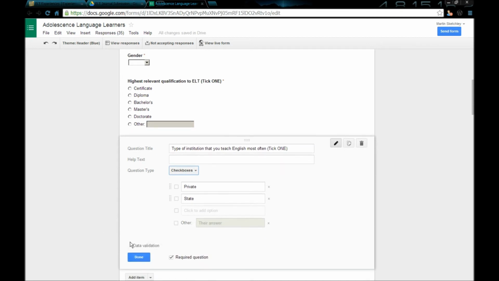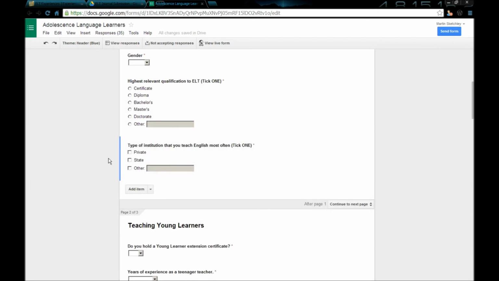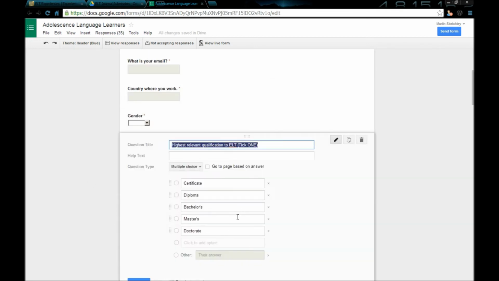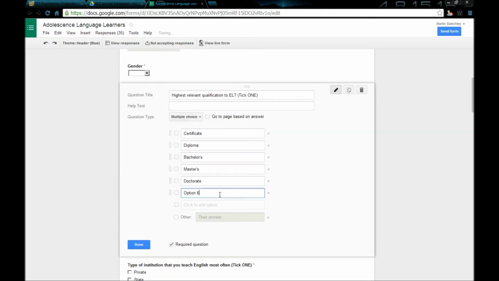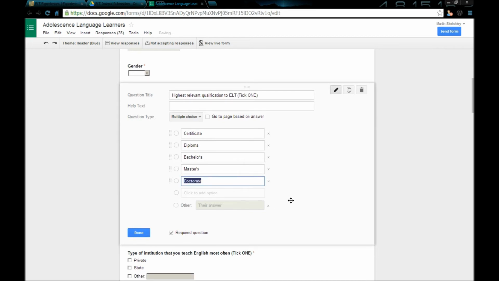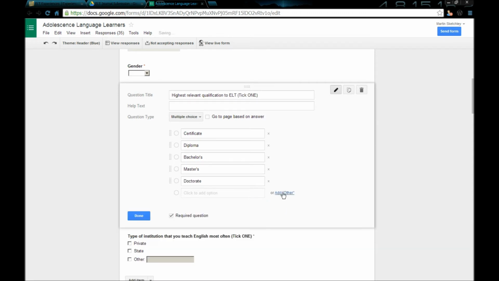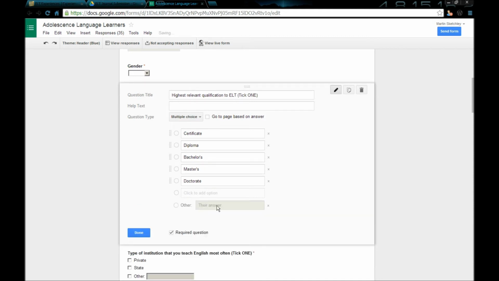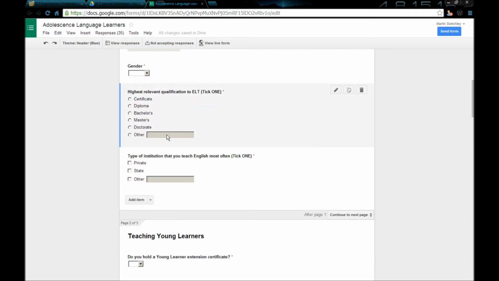Okay, but we'll leave that for checkboxes for you to have a look at. Now the good thing about this is here you can create another field and their answer here. So let's click here, and here it is, add other, and it's automatically added. Okay, so there we are.